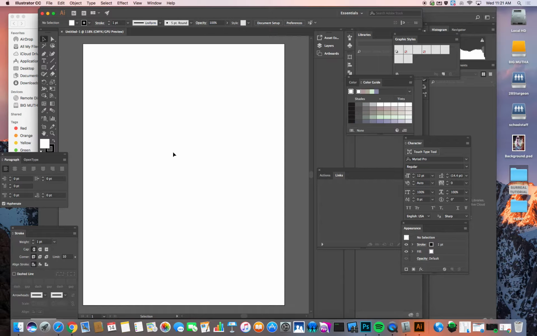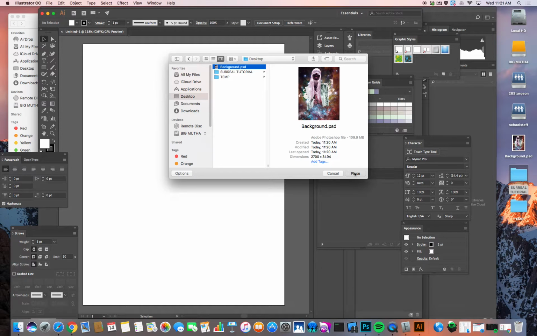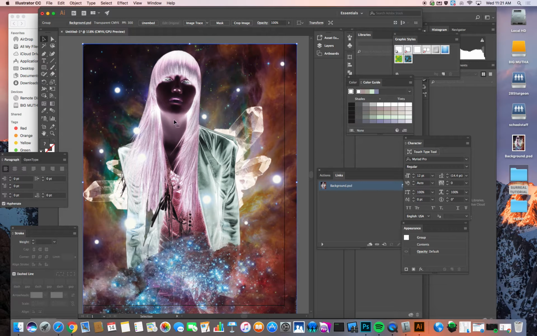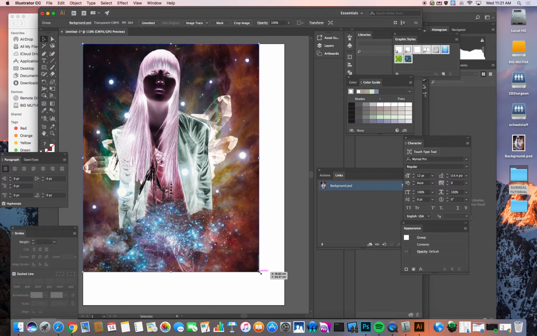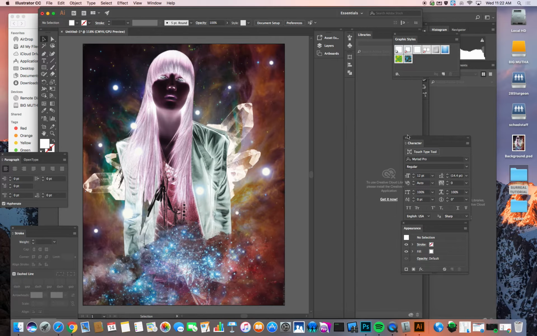And now, because I cropped my picture right at the start, I should be able to just go File, Place, find my background image on the desktop, place it, and line it up with the corner and click. And look at that, it's a little too big, no big deal. We'll shrink it down. And yep, it should fit perfectly. Okay, looks great. Now that's our background image.